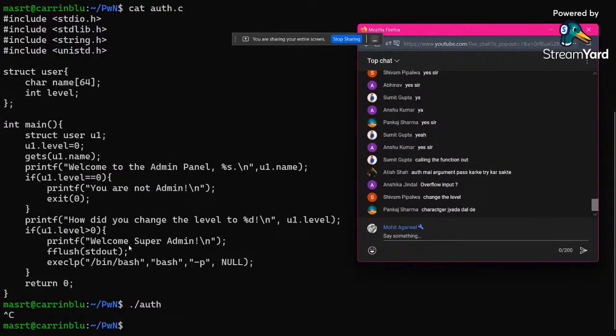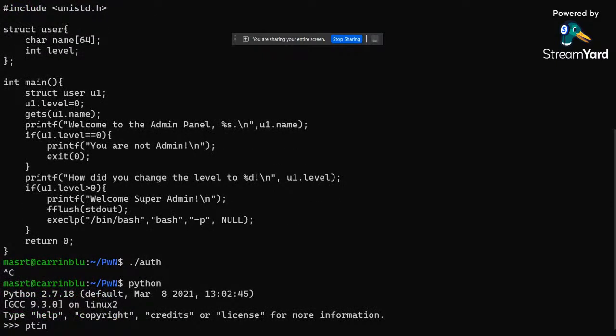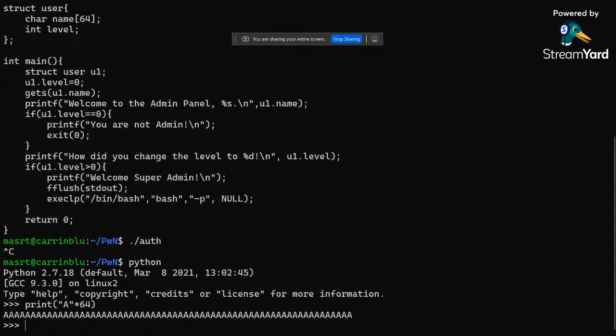Okay, we are getting some good things. Here we have an array of 64 for the name, right? Let's try to fill this out. Python print a into 64. Okay.